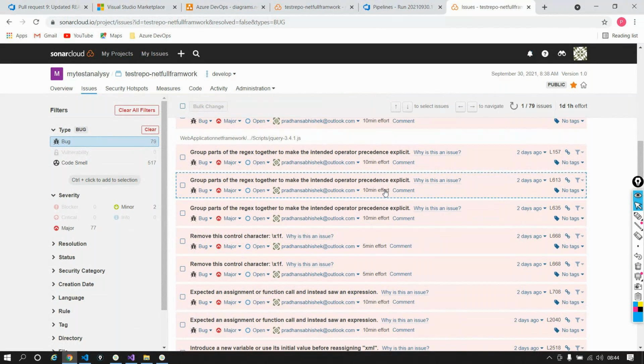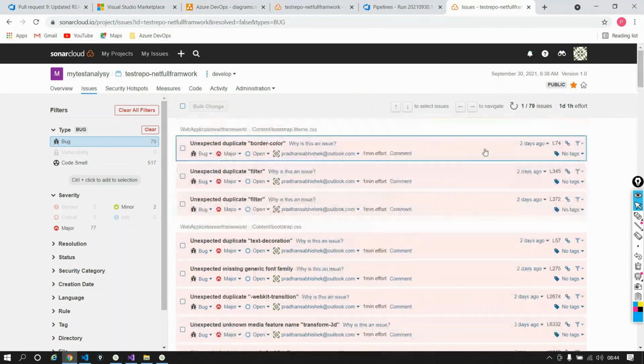And will it give suggestions also? Right now I'm using a free account, so it will not give suggestions. But if you're using a licensed version of Sonar, then it'll also tell you what the suggestion is, what needs to be done, and all that stuff. Okay, thank you. Yeah.